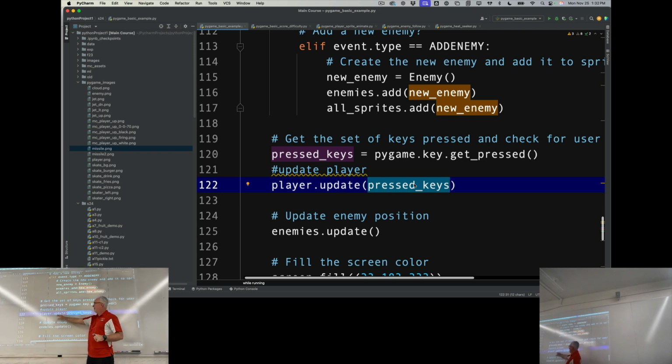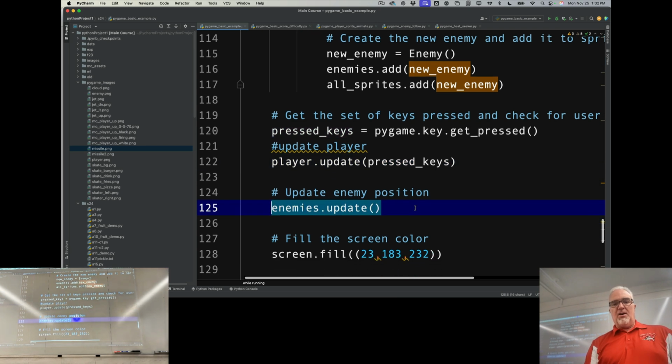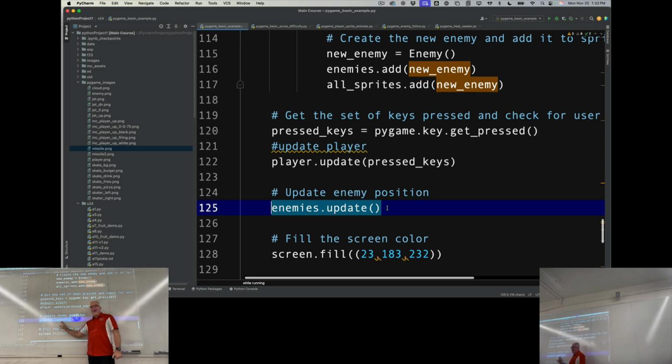And then we send those to the player when we call the update. So we're updating the player sprite. Remember, everybody has an update method. We call the update method. We send it the keys that are pressed. That way the player object knows what keys are being pressed. And then we can call the enemies.update as a group. The nice thing about these Pygame sprite groups is that if they all have that update method, you can call the update method for the entire group. There could be 1,000 sprites, and instead of calling them one by one, you can just say, hey, everybody, just update. And it just does it for you.